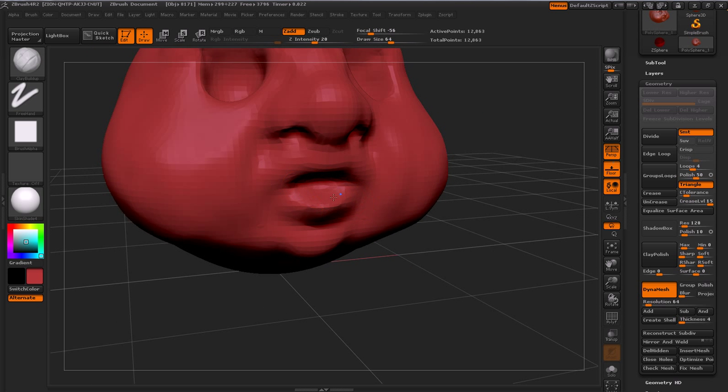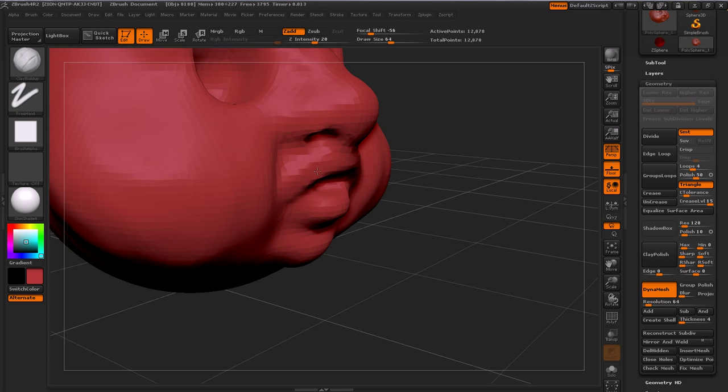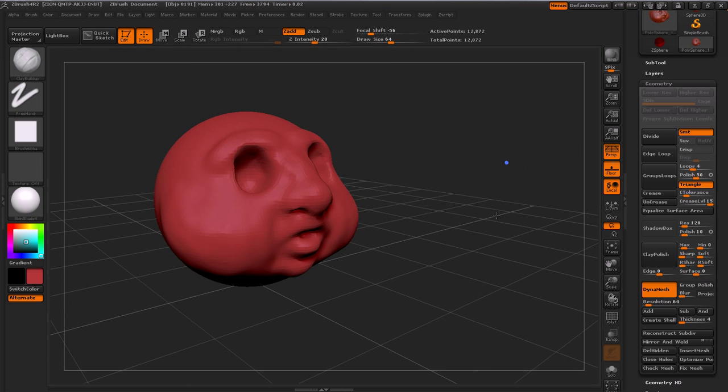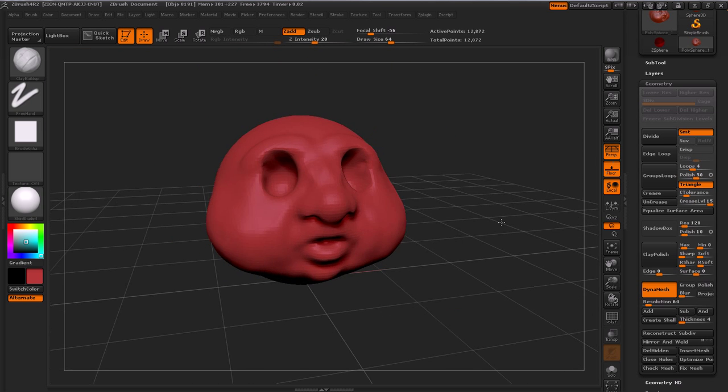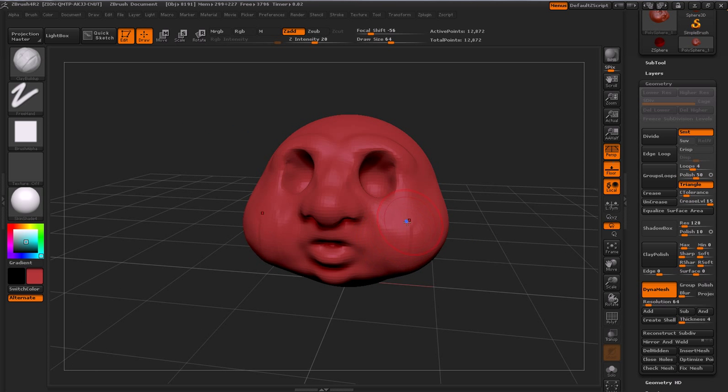Control, click, and drag, just to keep giving us polygons to use. Okay, so very, very helpful. So there we have a very basic character form, right? And so we can smooth this out, we can sculpt this up however we see fit.